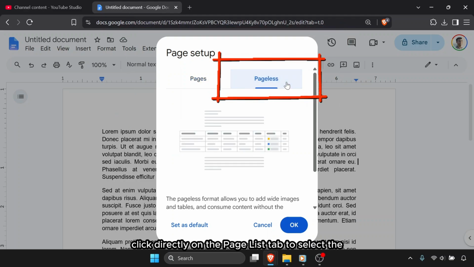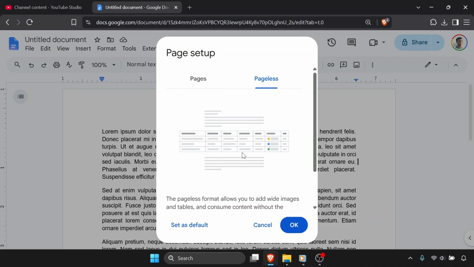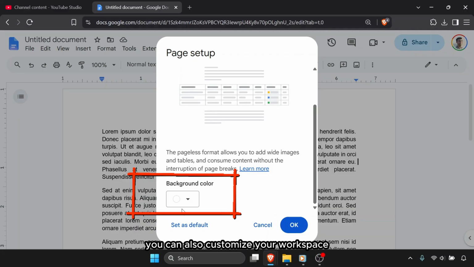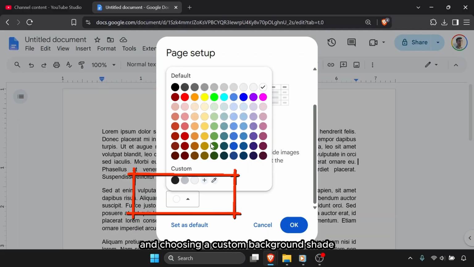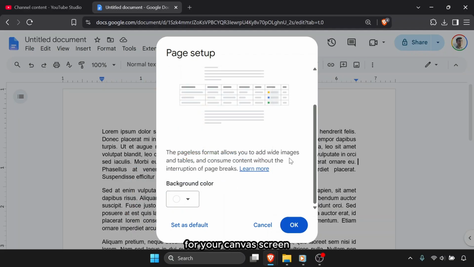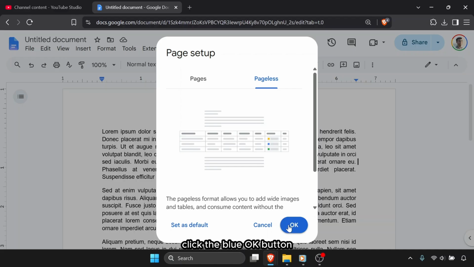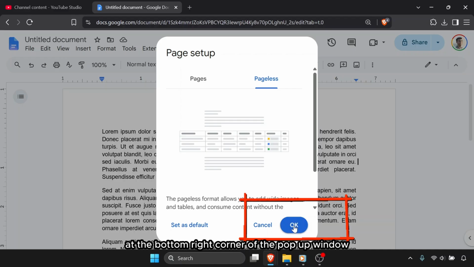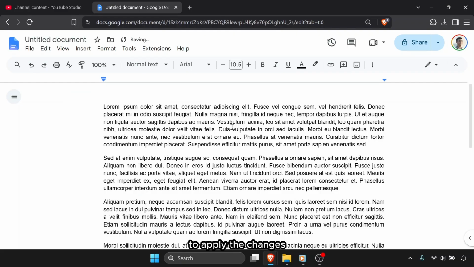Click directly on the Pageless tab to select the continuous scrolling view layout. You can also customize your workspace by clicking on Background Color and choosing a custom background shade for your Canvas screen. Click the blue OK button at the bottom right corner of the pop-up window to apply the changes.